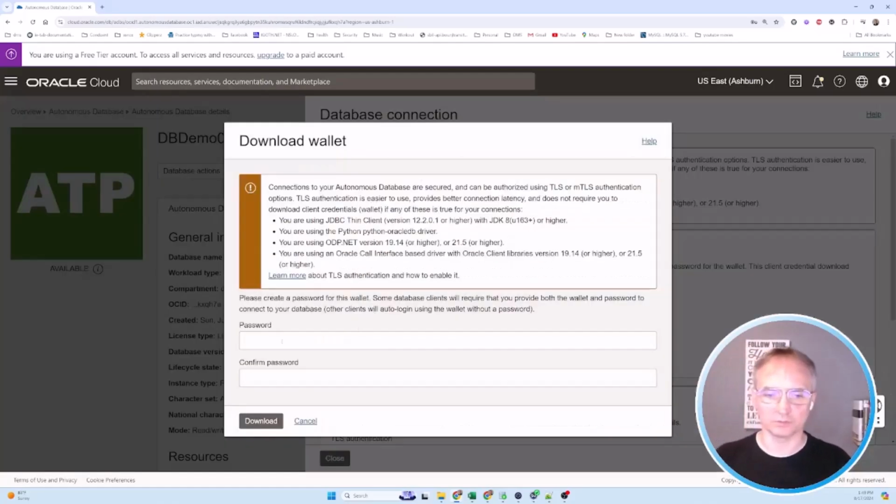Okay, I'm going to download this wallet and the password. Some applications require the wallet password, some not. SQL Developer does not require it, but as they're asking for the password, you have to put the password here.